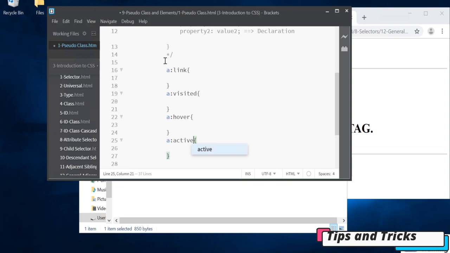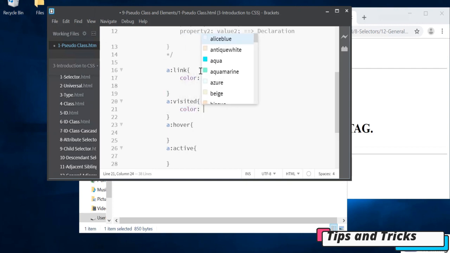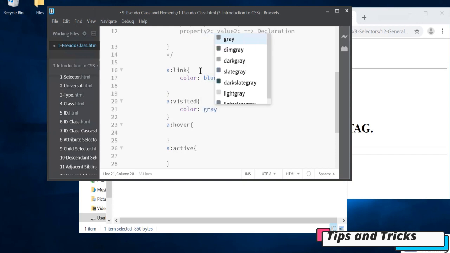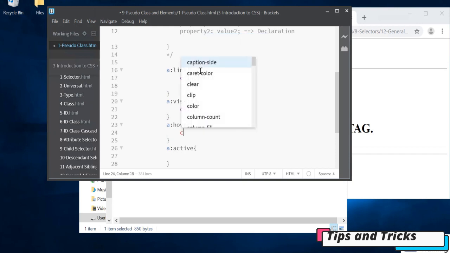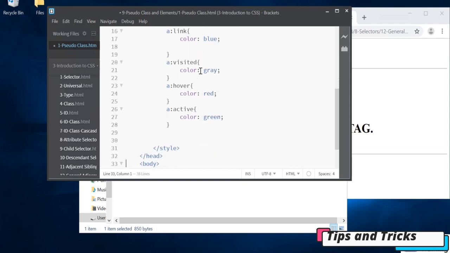Okay, so let's write these conditions here. For the link, I want the color to be blue, right? Someone visited, I want the color to be gray, means it's showing that you have already visited this link. Someone goes on the link, hover means when you mouse over the link you make it red, and active means green.